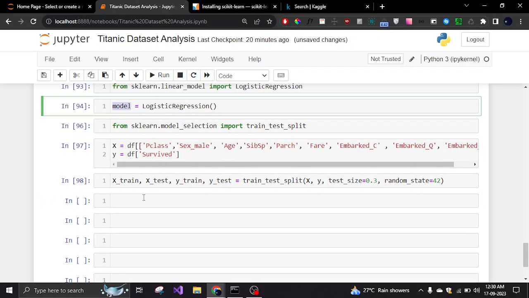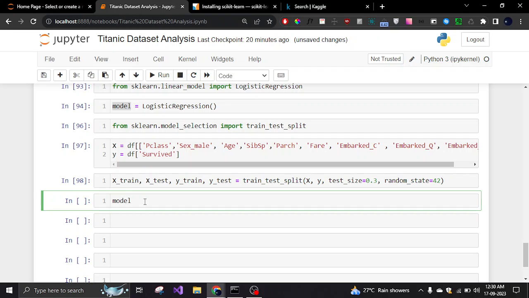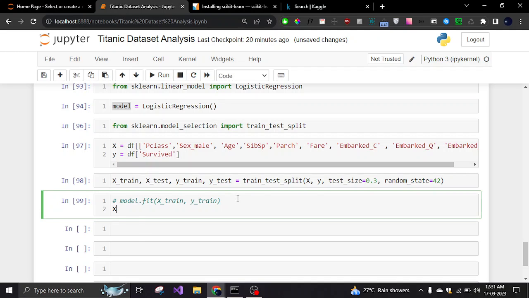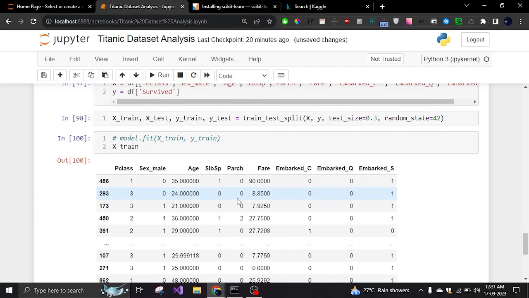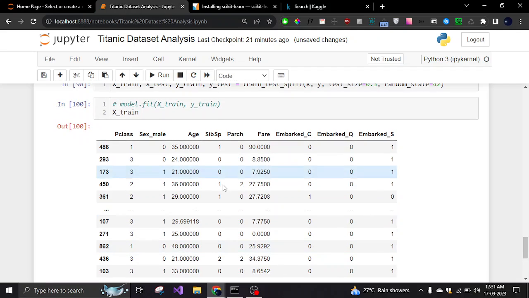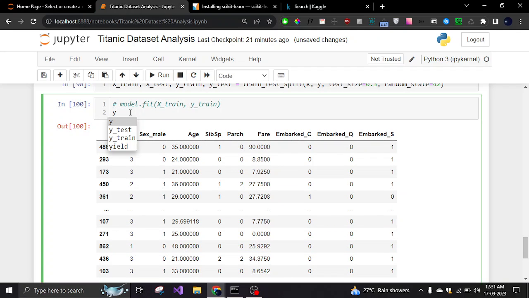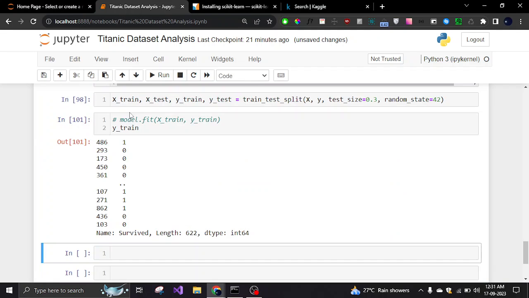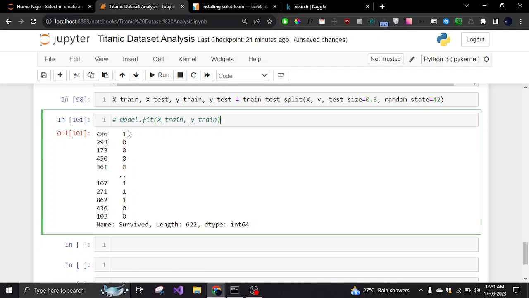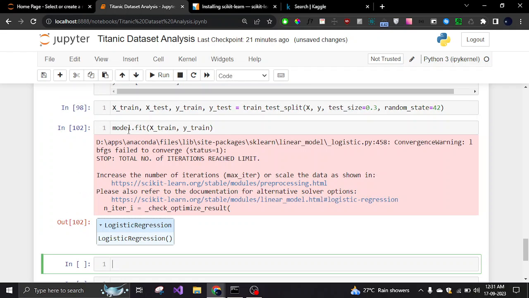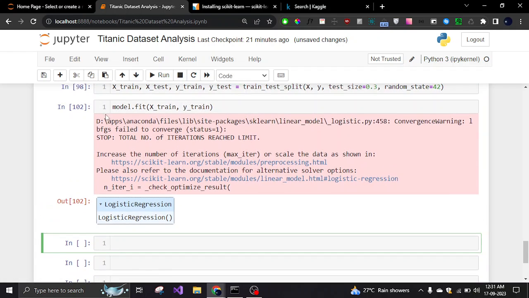So I'm going to fit the model with model dot fit, and I would pass the X train, which is the training data, and the Y train, which is also the training data. First, let me show you what these two have. X train has this data, which is randomly selected from the data frame, and Y is just a series of ones and zeros, the survival. So I have passed these two, and as you can see, the model has been trained.